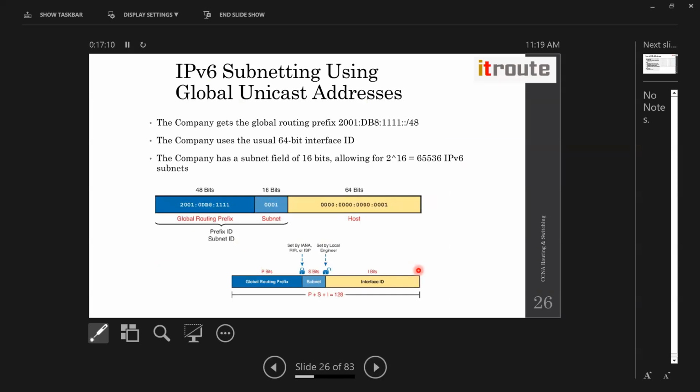After that, the company gets the global routing prefix 2001:db8:1111::/48. The company uses the usual 64-bit interface ID. The company has a subnet field of 16 bits, allowing for 2 to the power 16, which is 65,535 IPv6 addresses.